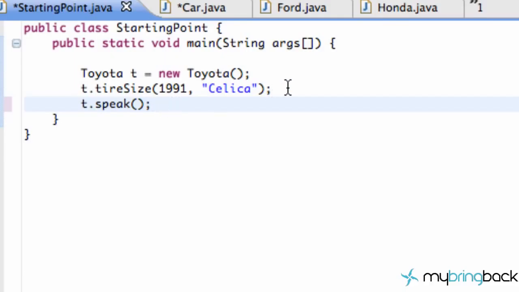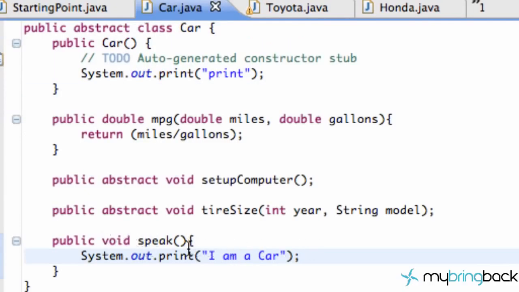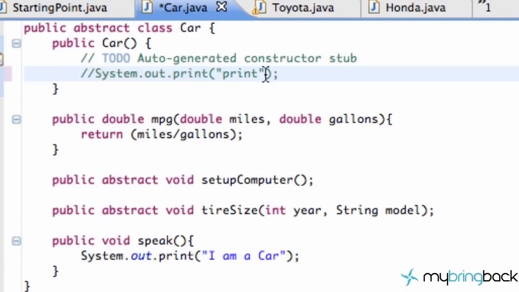But you know, that's kind of bland, that's kind of boring. And we're actually going to delete the tire size for that last one. So when we hop back to our car class, we can actually define what the speak method is, because it's not abstract like we were talking about in the previous tutorial. It's just a void, it's not returning anything, it's just going to print out I'm a car. Also within the car class I'm going to comment out this line within the constructor that just says print, because it's just going to be a waste of our time.